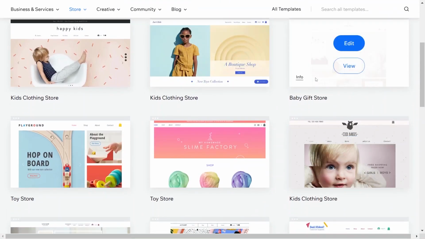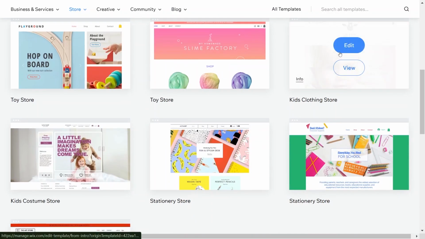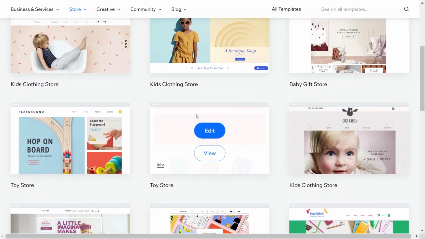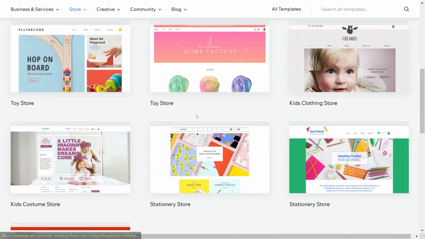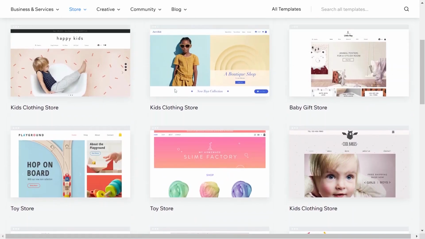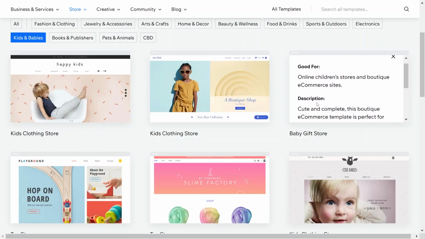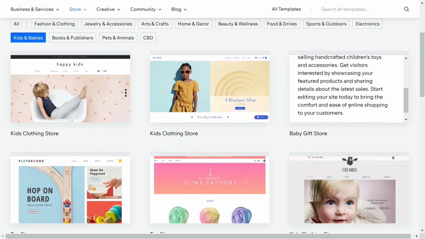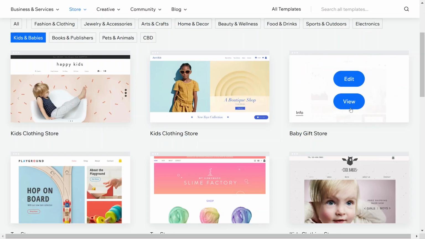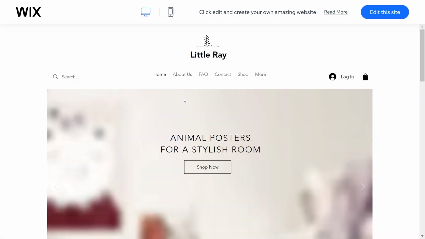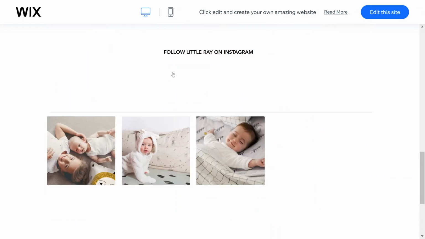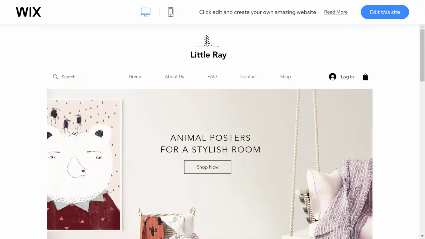And you can see we've got loads of sort of baby gift store, baby clothing store, toy store, things like that. So for this video, we are just gonna go for one that kind of looks good. So maybe we'll go for this one. Again, we can click on edit to actually edit it. You can see the info, see what the description is. And you can click view as well to actually get a closer look at what the website's gonna be like and decide if you wanna change that up as well. And then we're just going to click on edit the site to get started.